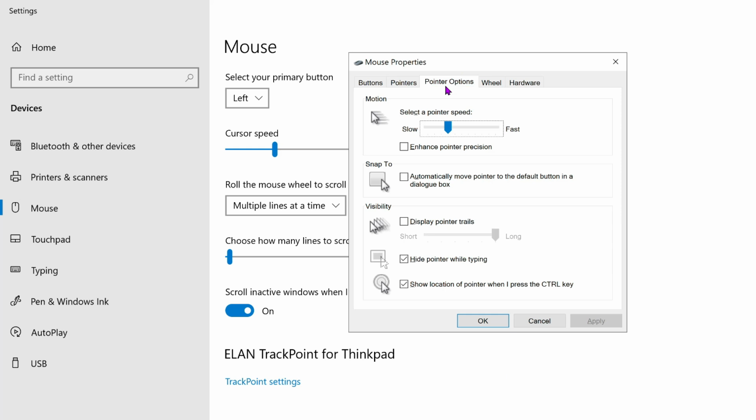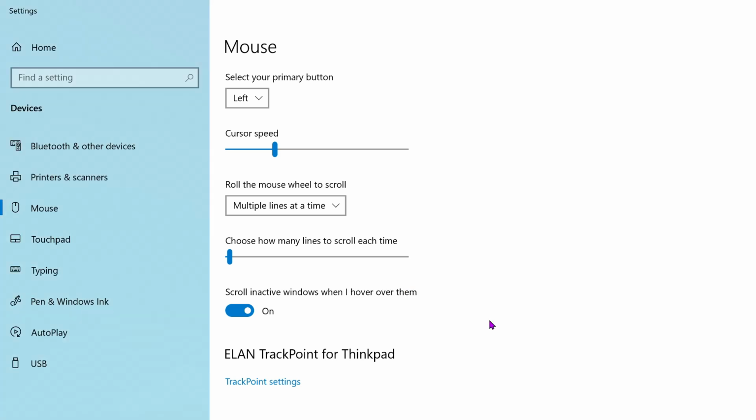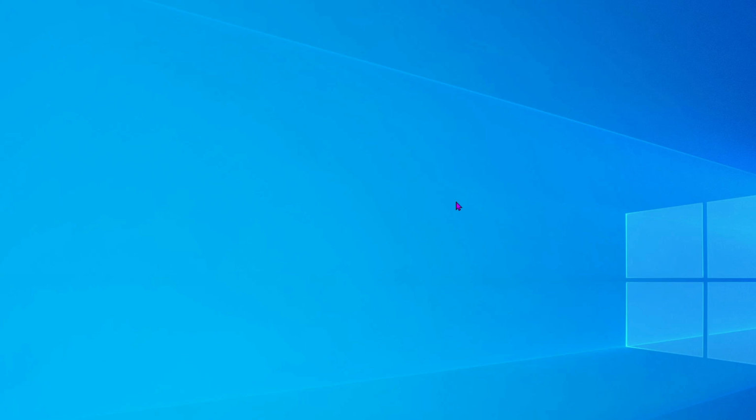and under the motion section you need to move the slider towards fast if you want to make the speed fast. Here you can see that it is moving instantly. And also make sure you check the enhanced pointer precision to make it fast, and just click apply and click OK, and that's all. So this way you can increase the mouse speed in Windows 10.